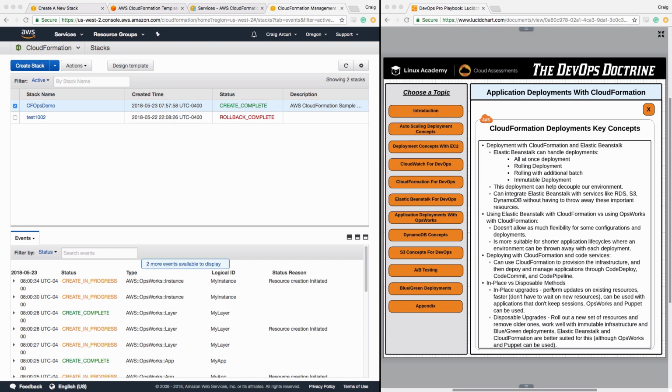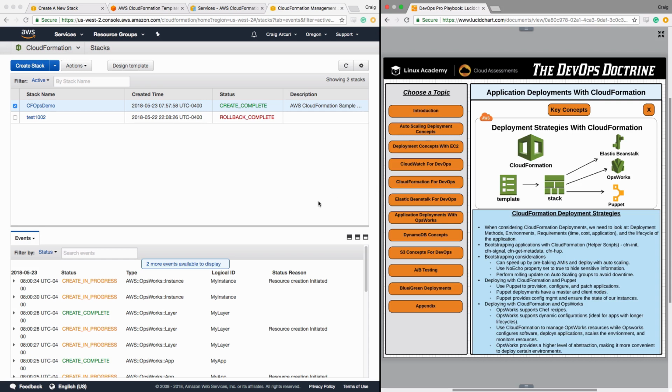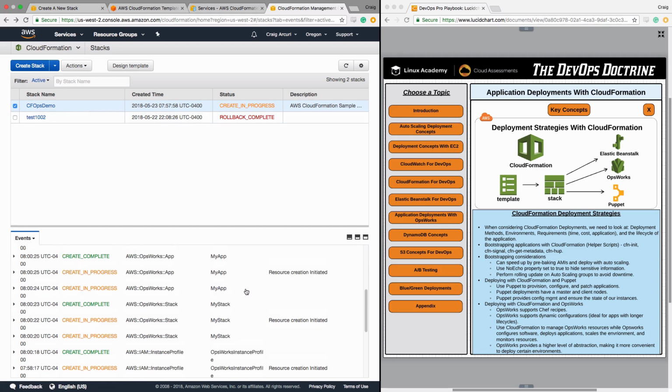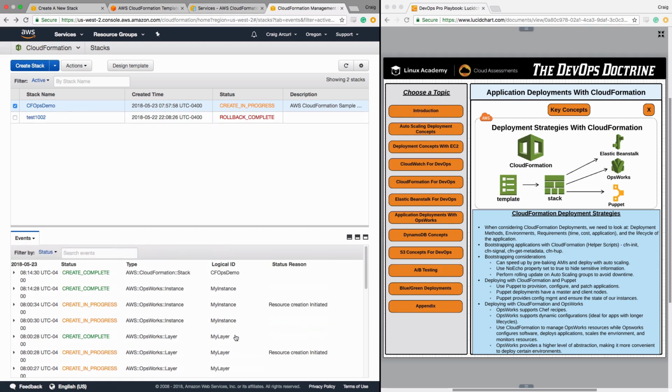And our timing is perfect. We're wrapping up this lesson, and the build of our OpsWorks stack has just completed. Let's go over to the Management Console, and the build of our OpsWorks stack using a CloudFormation template has completed. It took roughly 15 minutes. We have a CloudFormation stack, and inside of there we have an OpsWorks stack, OpsWorks app, OpsWorks layer, and instance. So again, there's going to be a whole section on OpsWorks, but let's just check it out.